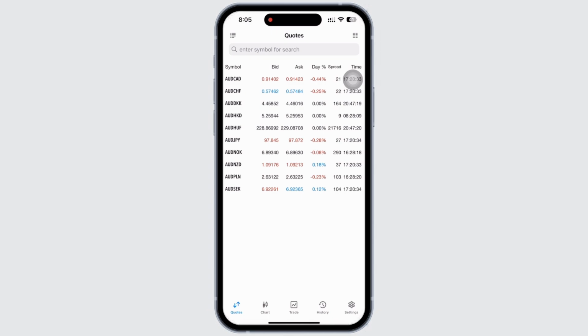Once you open up the MetaTrader 5 application, tap on the Quote tab. You will then be able to see the Market Watch list. This shows a list of tradable instruments. Pick an instrument you want to buy or sell.